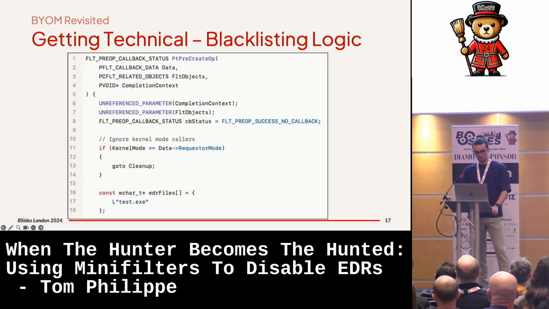And then at the very bottom, lines 16 to 18, we define a constant array. This is all the files that we want to deny access to. So in this example here, I just have test.exe, but we'll see in the demo later that I actually have Defender-related files. So we'll see how we can prevent Defender from starting.